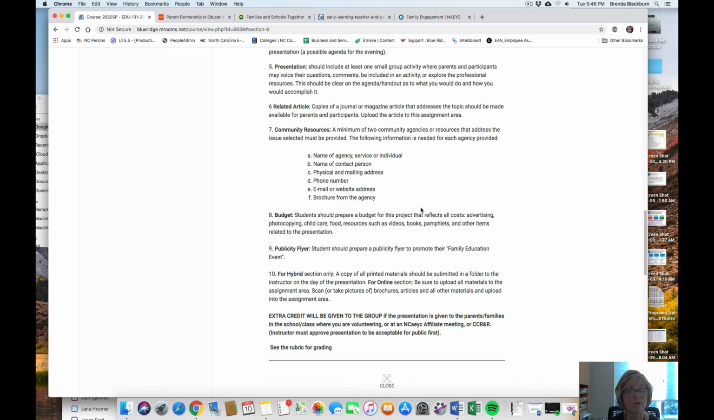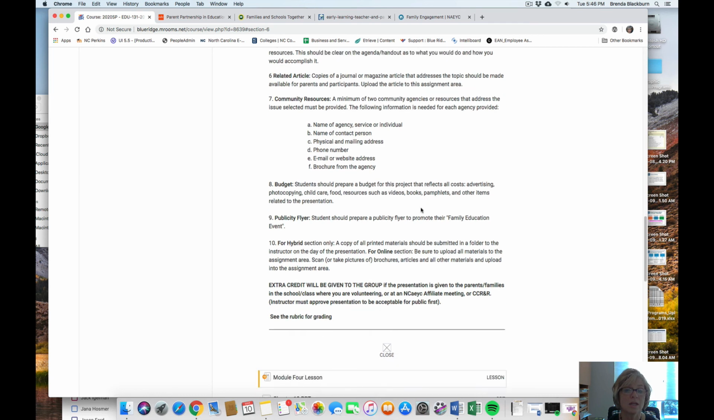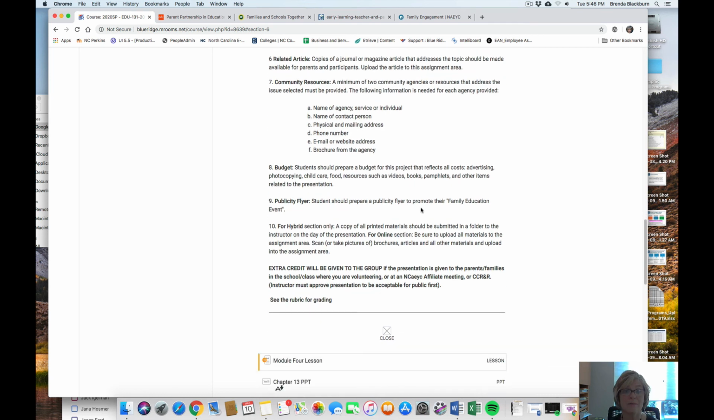You upload the article to this assignment area. Community resources: you need to have a minimum of 2 community agencies or resources that address the issue selected, and then you need to have the information that's listed right here, A through F, for those 2 community agencies.